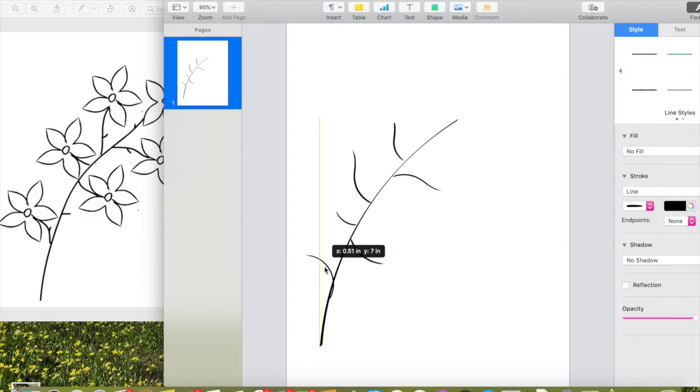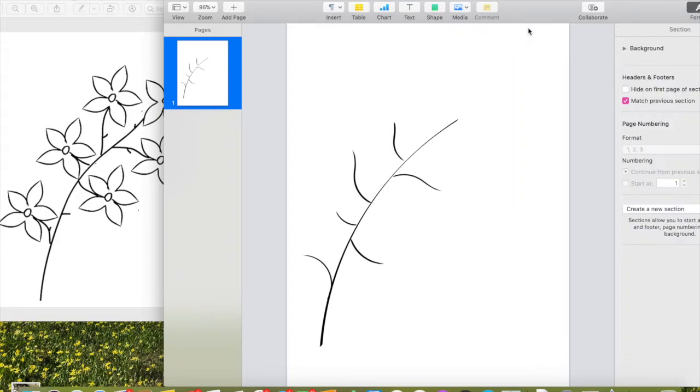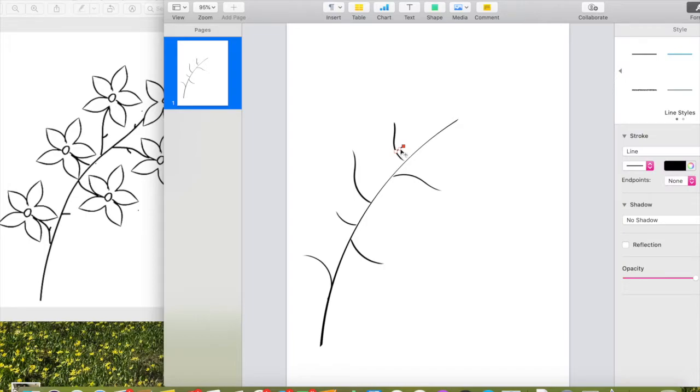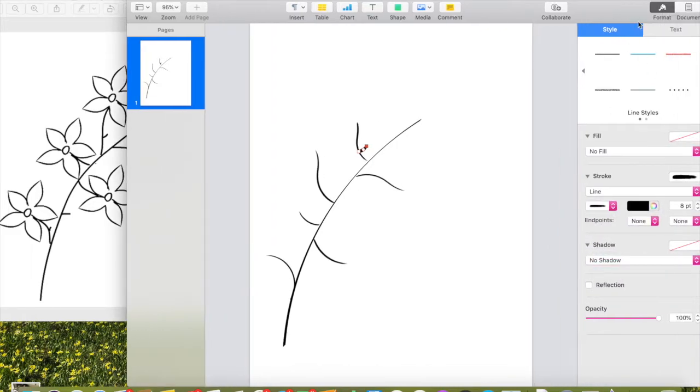Okay. So I changed the stroke. I'm going to move this over just a bit with my arrows because it kind of overlapped the stem in a weird way. Okay. So now I'm going to go ahead and make these tiny little lines that are on my stem. So go ahead and just drag it out, bend it a little, double click the end of the line, change the stroke, make it thinner.